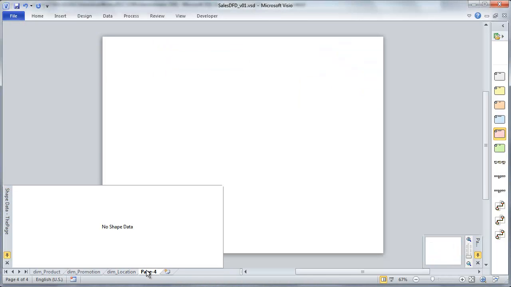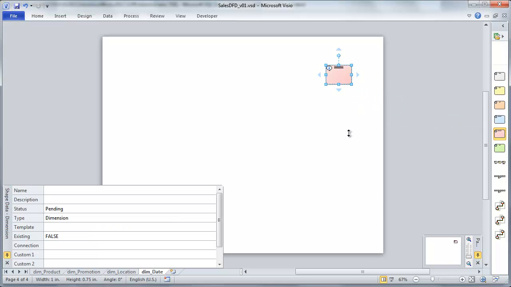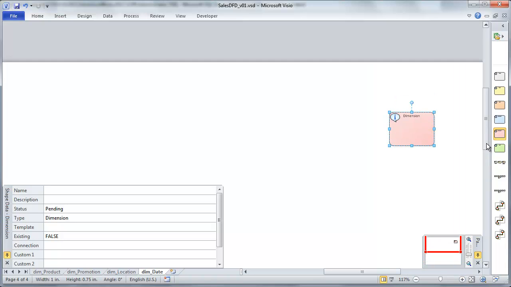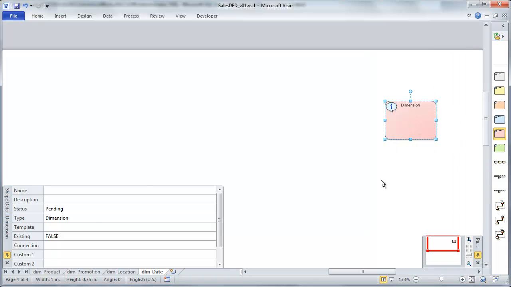Let's create a new sheet here. I'm going to call this one DM date just to be consistent. And this is going to be really simple. I'm going to drag in a single dimension component. Zoom in here a little bit. And this dimension, we're going to call dim date, of course. The description, we're going to say this is our date dimension sourced from an existing table. As I mentioned, we're going to generate this date dimension ourselves. We're not going to source it from the source system or VentureWorks.